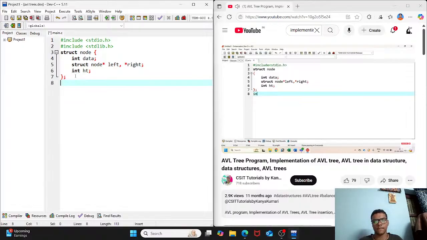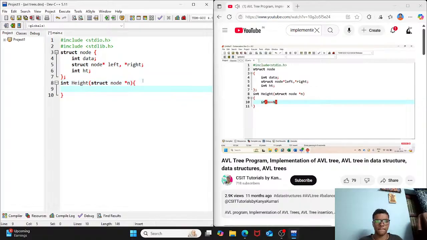First we will write the height function. So how to find out height? For the height function I am taking the function name as height. So height of a node we want to calculate. So that's why struct node star n I have taken. Okay. Then if that node is null, then there is no height of that node. Okay, so just return 0.